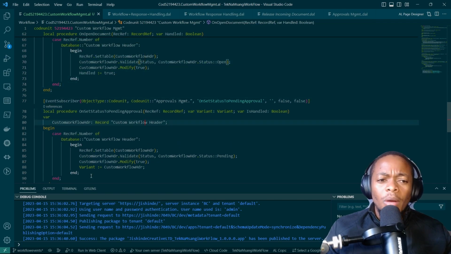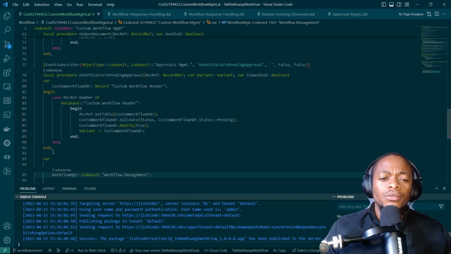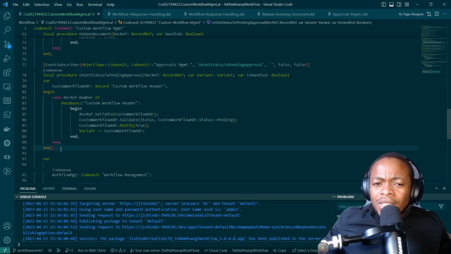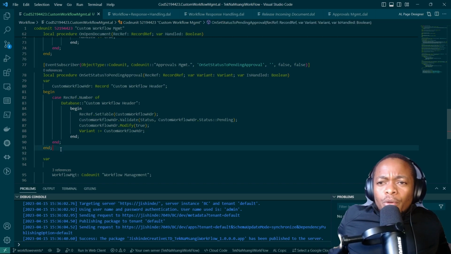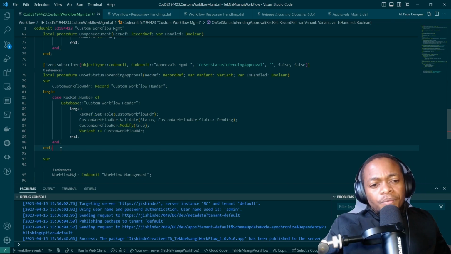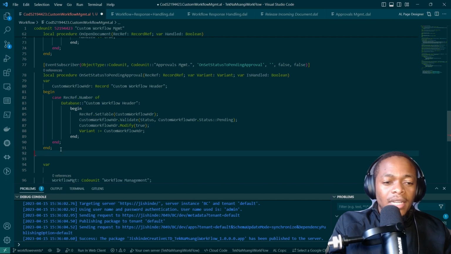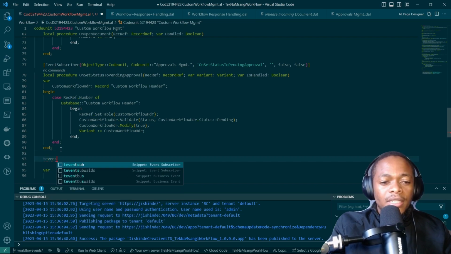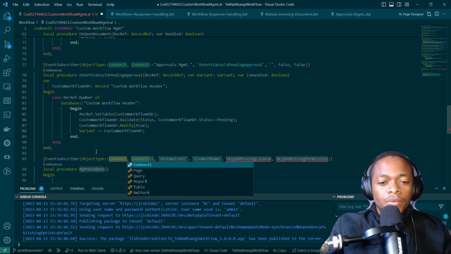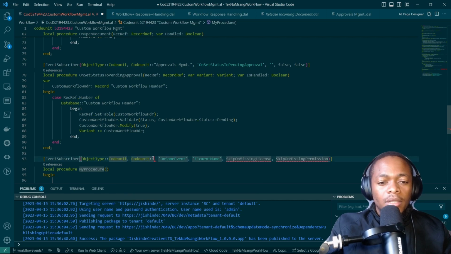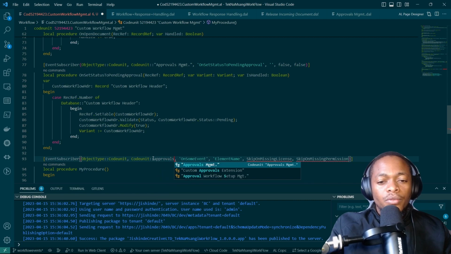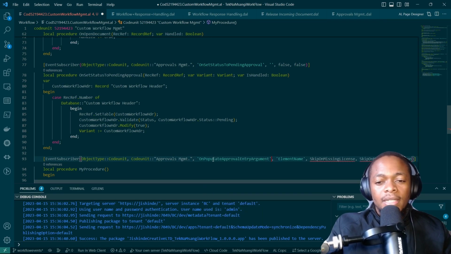Now we need to go to approved, that is on approved or on released. But before we go to the approved, we need to populate the workflow event argument. Let me just subscribe, and then I'll tell you what we mean. Event subscriber, the code unit will be the approvals management, and OnPopulate.